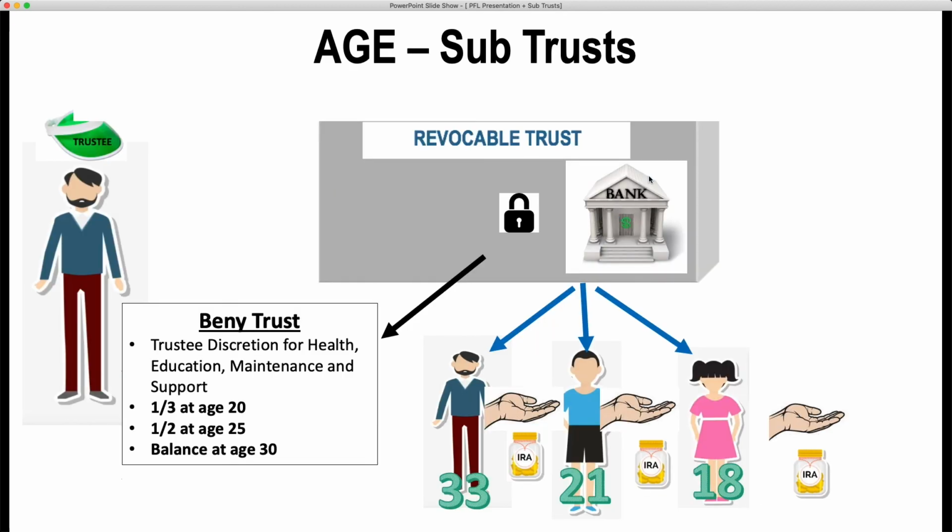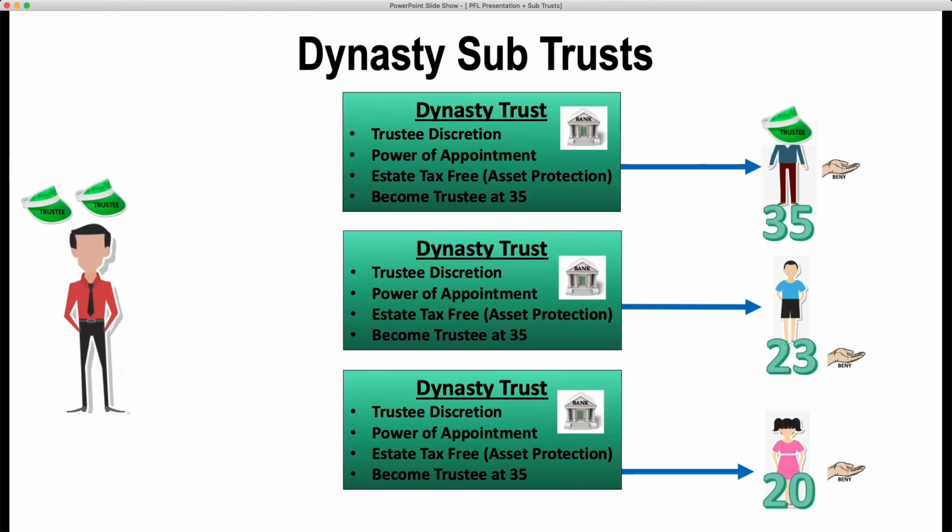Age sub-trust is another common type of sub-trust, but let's end with the Dynasty Trust. So the Dynasty Sub-Trust, this is a great tool to add a layer of protection to your plan. If this is something that your parents don't have for you, this is what you want. This is what you want to leave to your kids and beneficiaries if you want to give them greater protection.